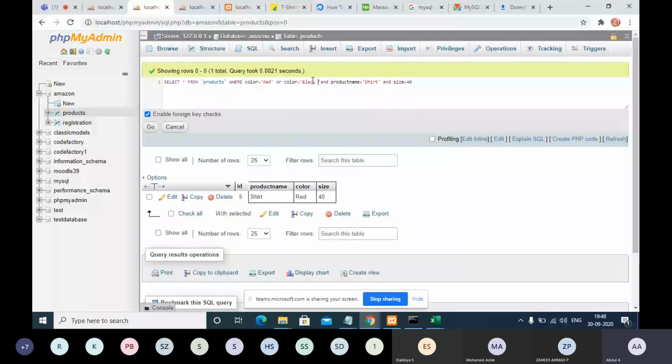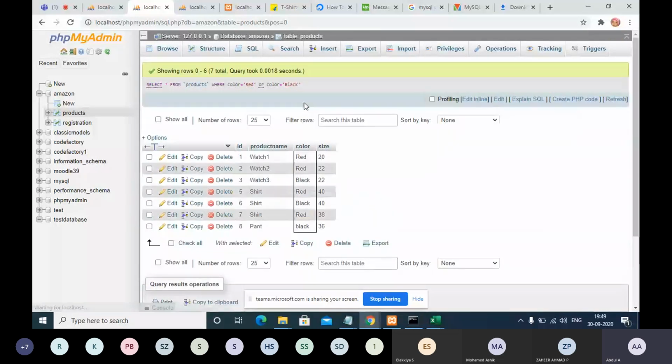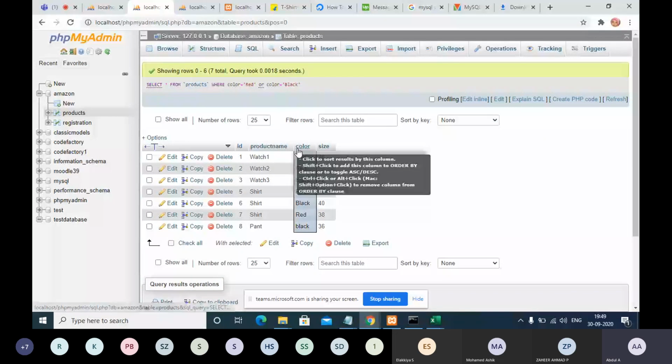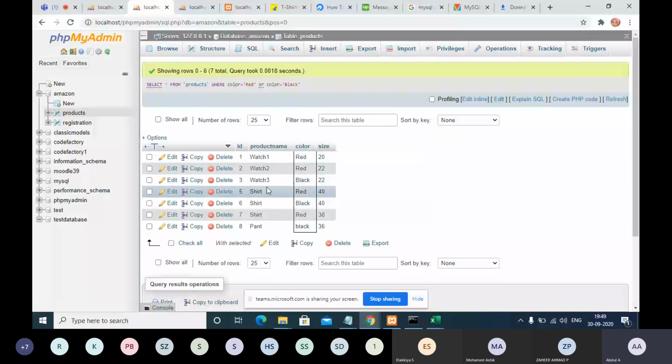For example, if you are not adding any other conditions like an and condition, the product name should be shirt, or any additional items, and you are only selecting colors, then all the red and black colors will appear. Now we are getting 7 records. 1, 2, 3, 4, 5, 6, 7. So 7 records are coming out of the red and black colors.